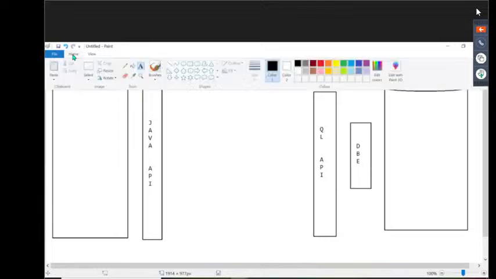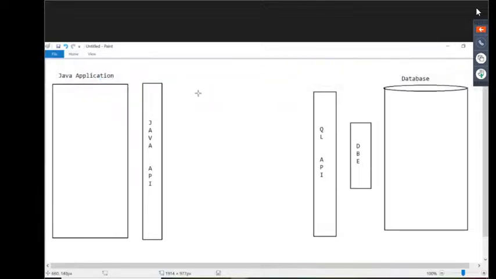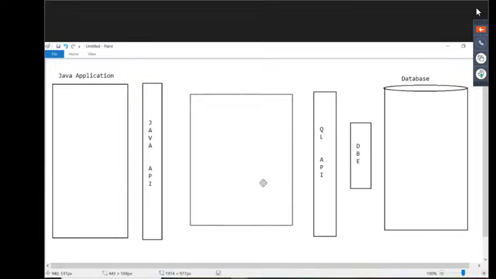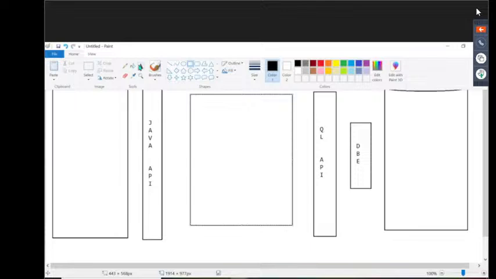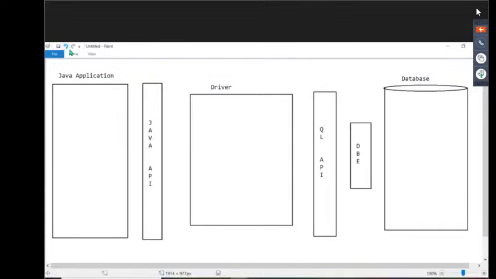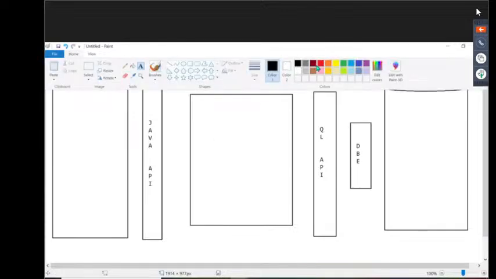So I'm expecting a converter, a translator in between these two. This is a translator here in the middle. Now the name of the translator is what there? Driver. The name of the translator I said to you is driver.